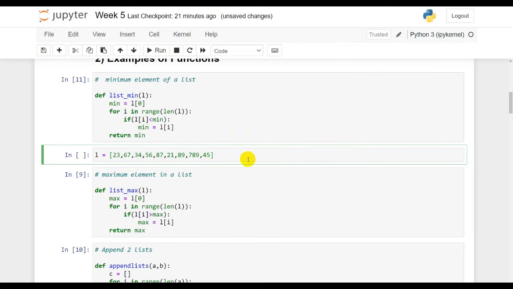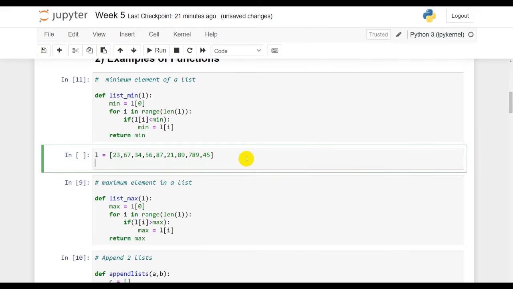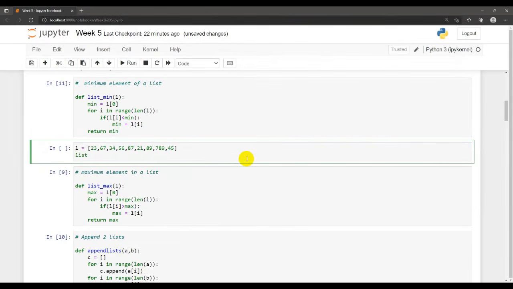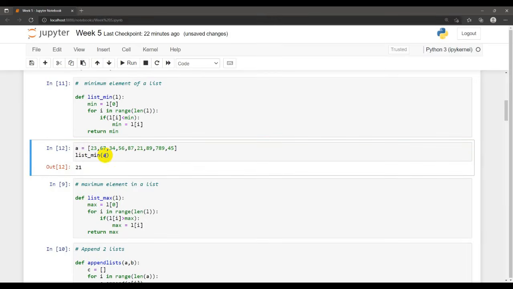I typed whatever random numbers came to my hand, and now we should call the function that has been defined above. list_min of L. Let us say this is A. Now this is also A. We see that this code has been run successfully. The smallest element in this given list is 21, and it has been printed.